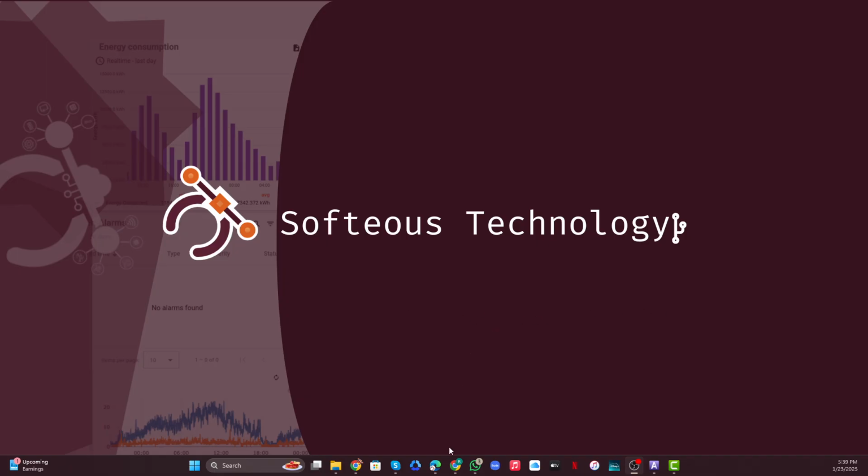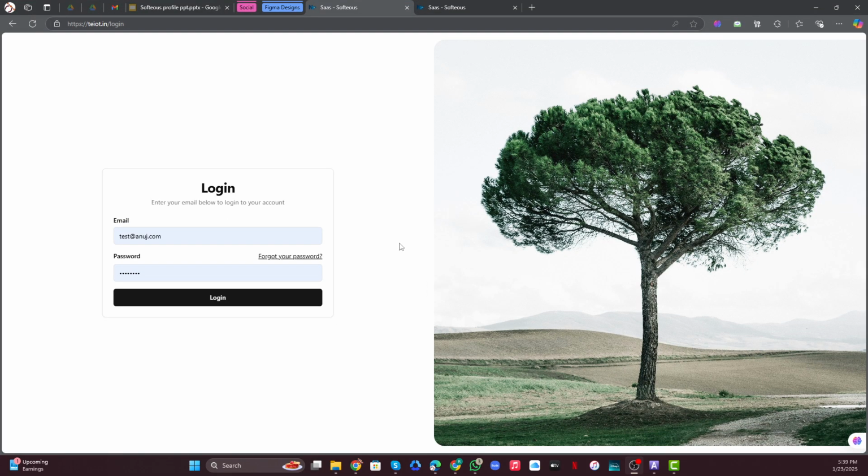Let's get started. Open the login page of the suite. Enter your registered mail ID and password. If you have forgotten the password, then click on Forgot Password.